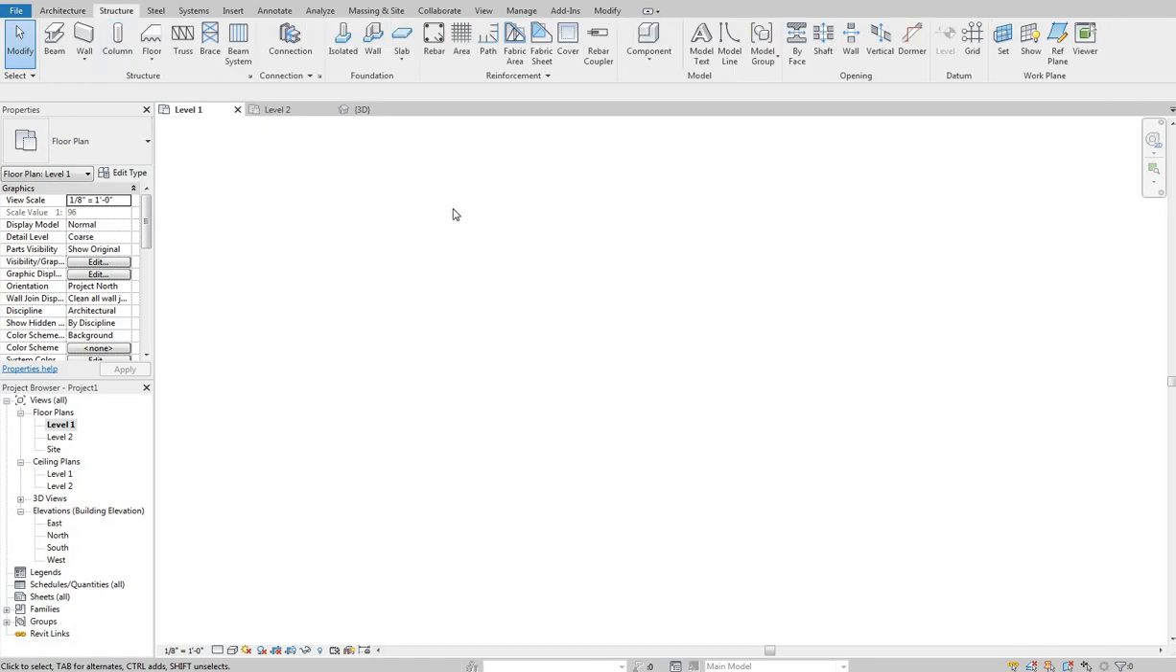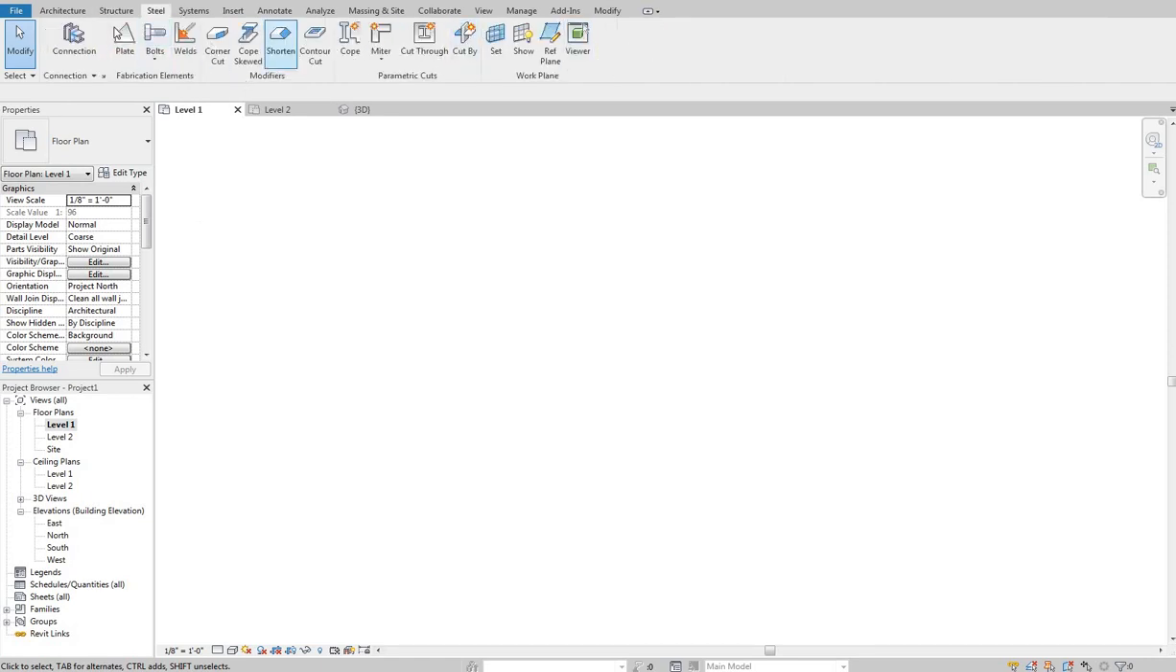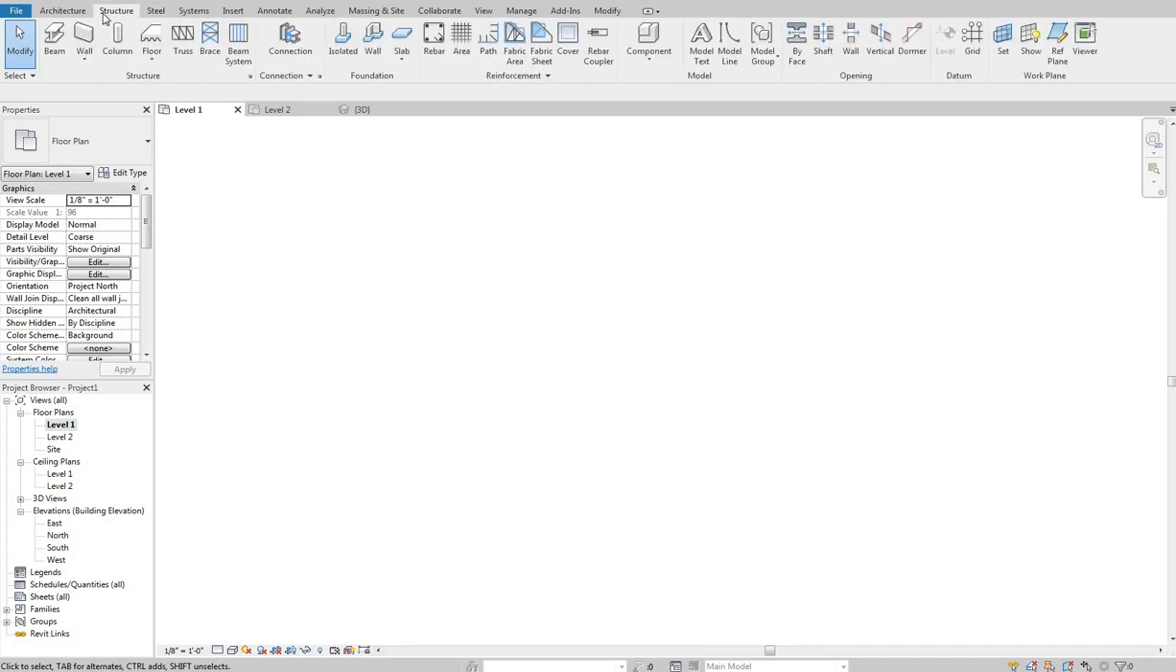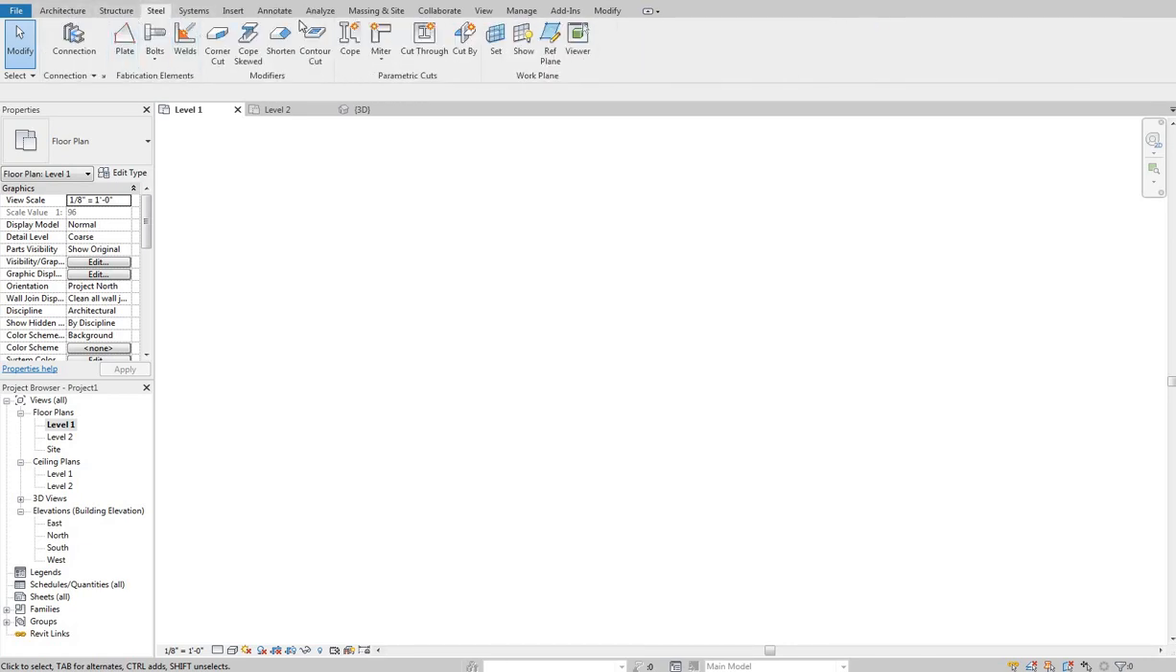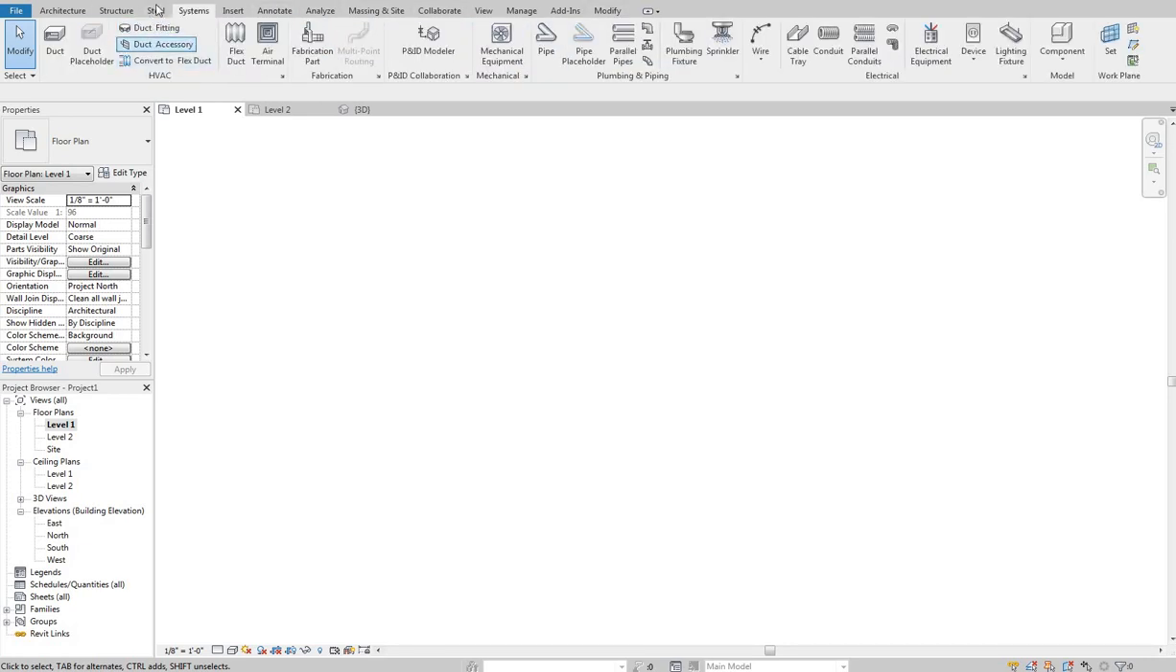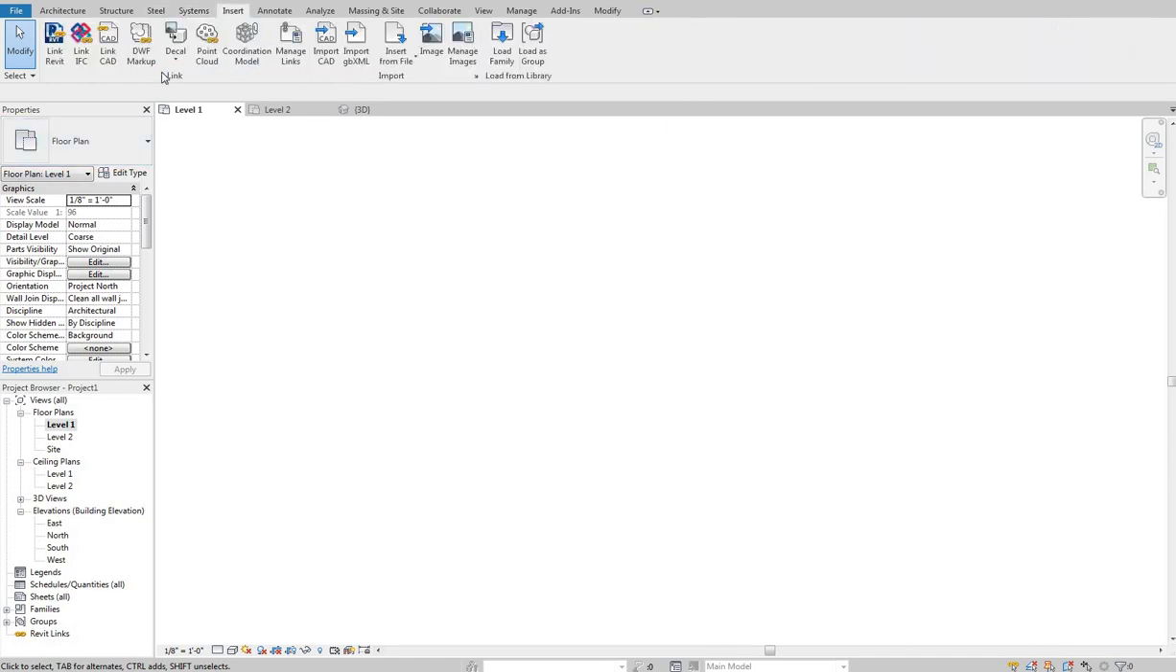So structure, this is sort of your structural components, beams, walls, columns, your foundation elements, rebar, all those sort of elements that impact a structural model. Steel, different steel sections. We probably will not get into those too much. There's enough to get into with the architecture tab and annotate and all these other little things here. And then systems, same thing. You're getting into more of the MEP sort of deal.